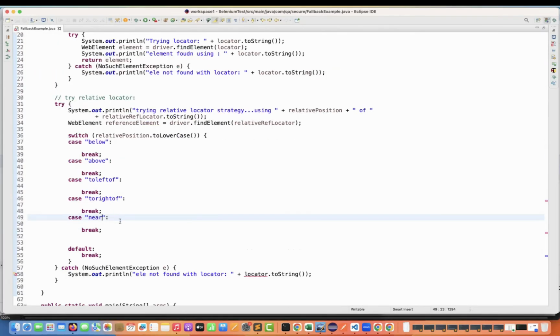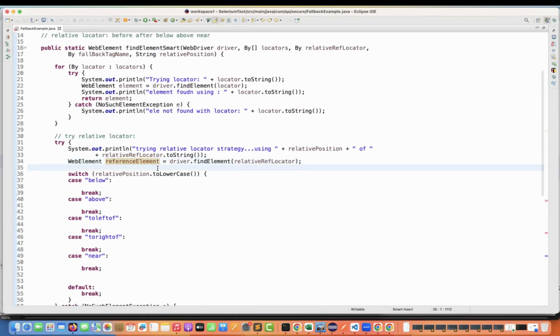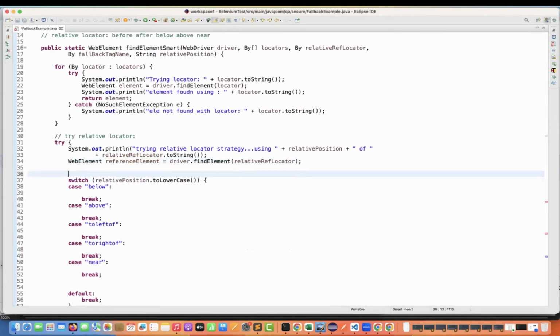And then after that, we have a near one, right? Now we have to create the web element by using this particular reference element. So how to create that? I'll do one thing in the beginning itself. I'm going to create another web element here, and this is my relative element. Initially I have declared the relative element, and now I'm going to initialize it here. So relative element is equal to what?